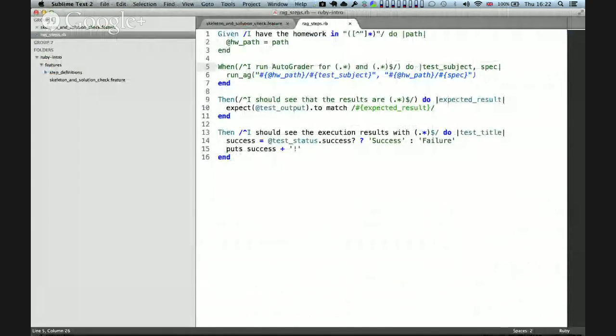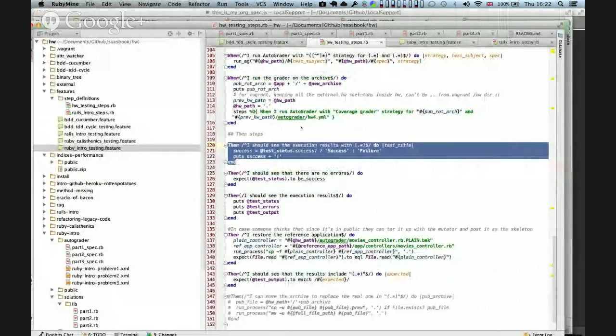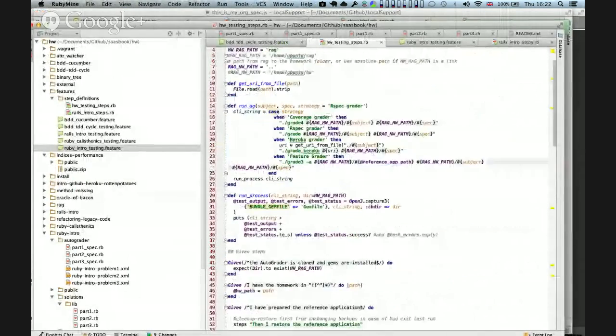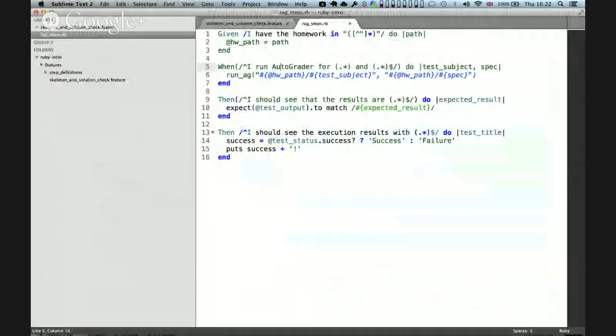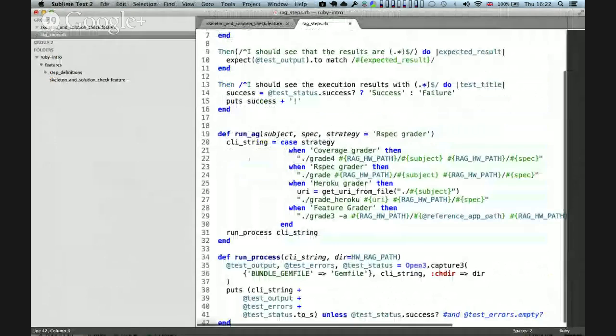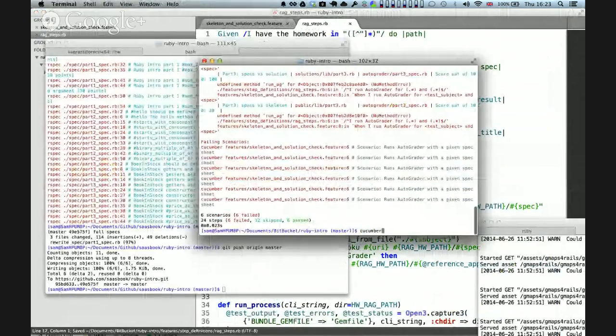So given I have the homework in path, that just sets an environment variable, and then I run the autograder. Okay. And that's the one we'd need to pull in. And there's actually calls below it too. Right. So these 2. Okay. Interesting. Then I should see the results are, and that's actually the whole thing there.